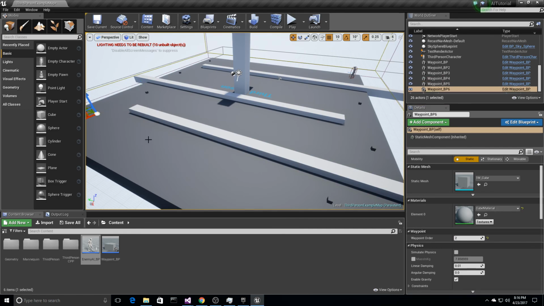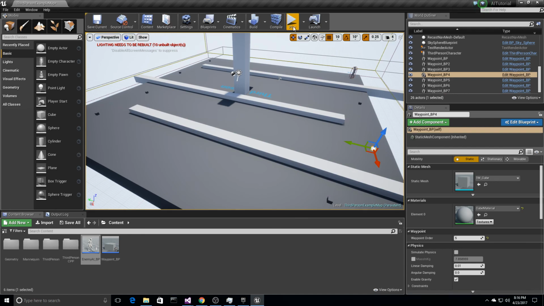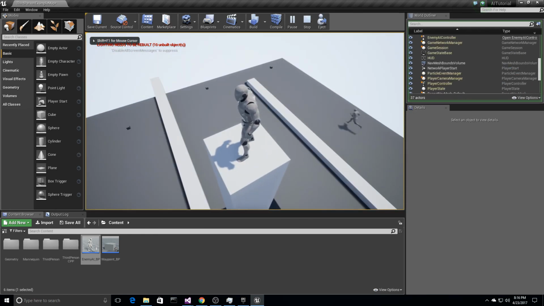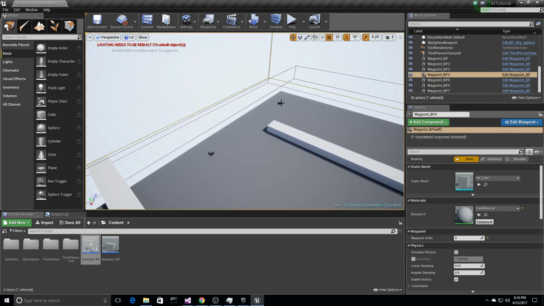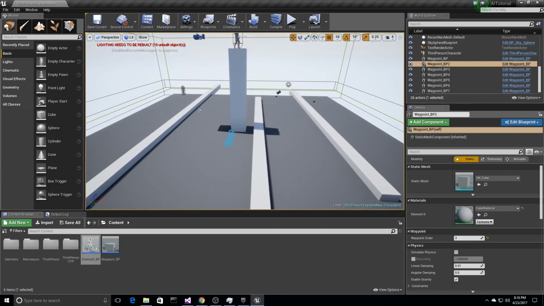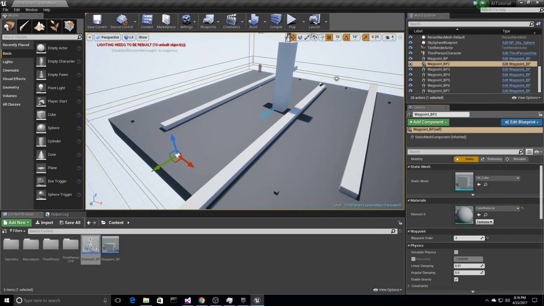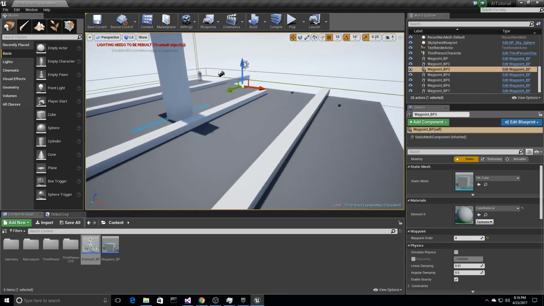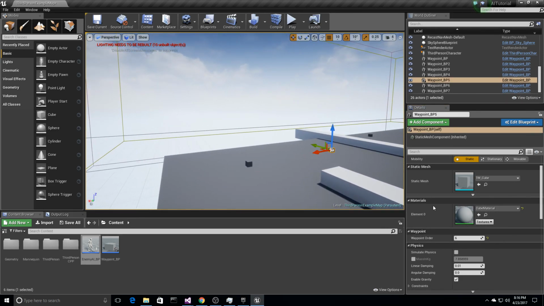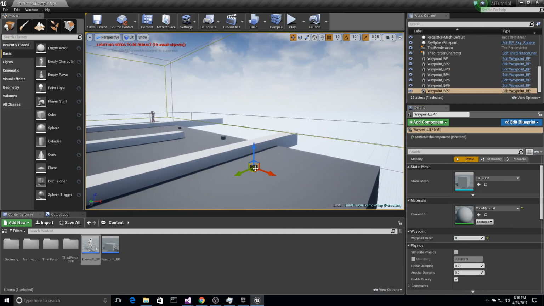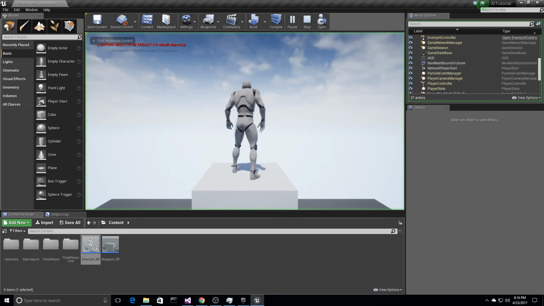6, 7, 8. Okay, and now if we play, he's going to take that really defined path based on the waypoints you created. What did I do wrong? 1. So this should be 2, not 3. And I think I got these all wrong. 3, 4, 5, 6, 7. Let's try that again.